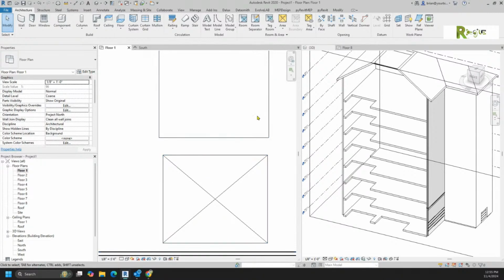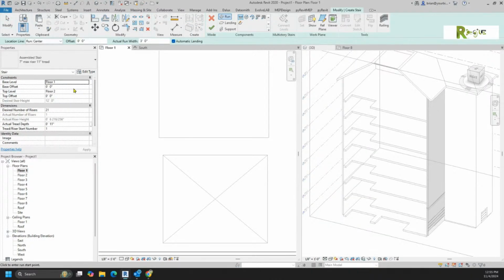Now the next one, I'm just going to show you the beginning: stair. I'm going to go from floor 1 to floor 2. I want a wider stair than 3 feet, maybe 5 foot wide. This is how it's drawing it. By all means, I want you to play with that just to get exposed to it.